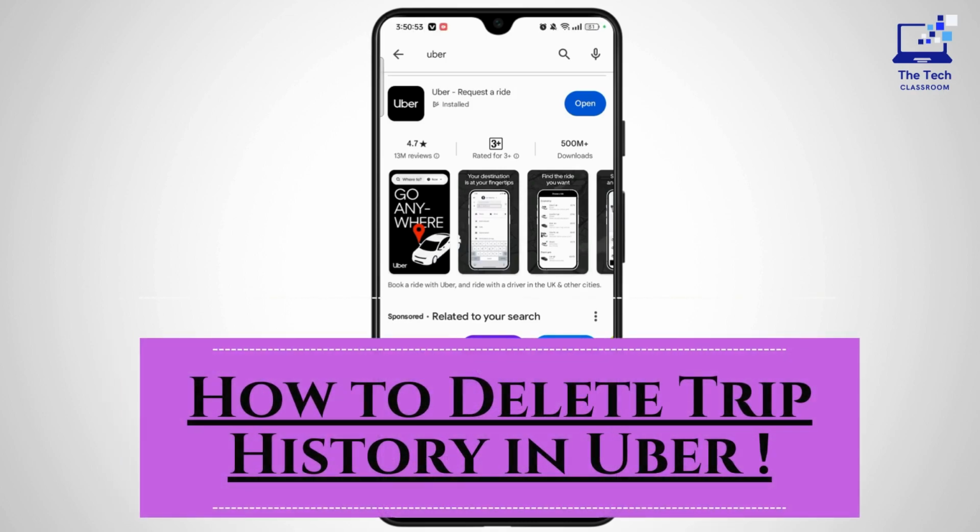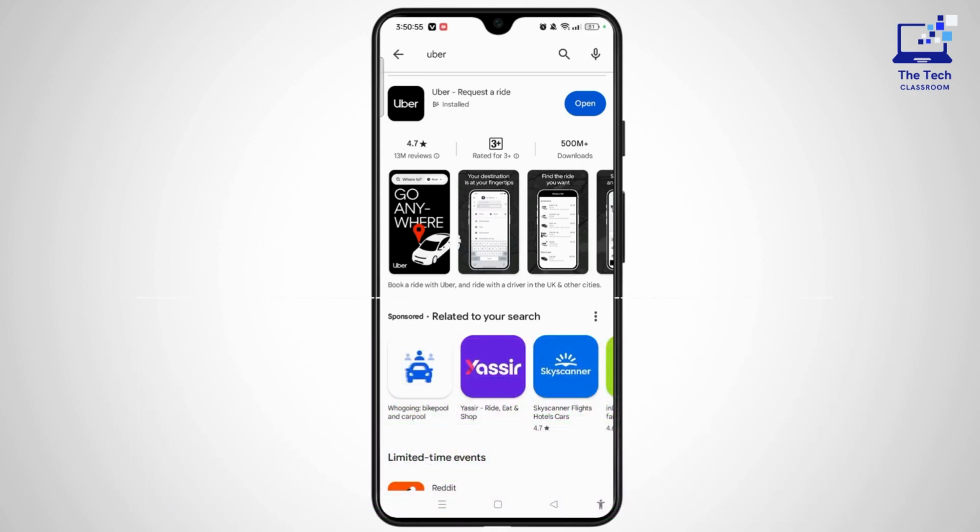How to delete trip history in Uber. Deleting trip history in Uber is quite easy and simple. So in today's video, I will show you the easiest way to delete trip history in Uber.